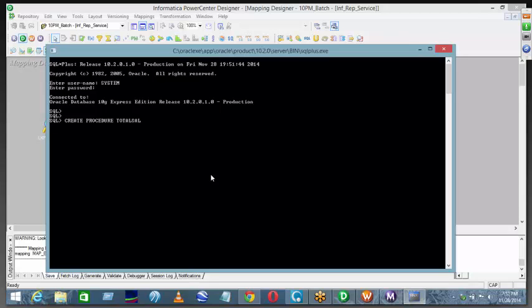Create procedure name. Here I want to provide the input ports: sal, in number; commission, in number; and T sal, out number.